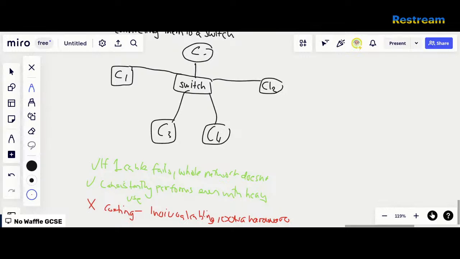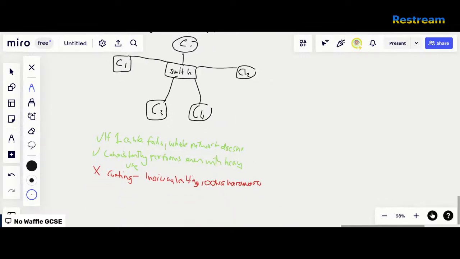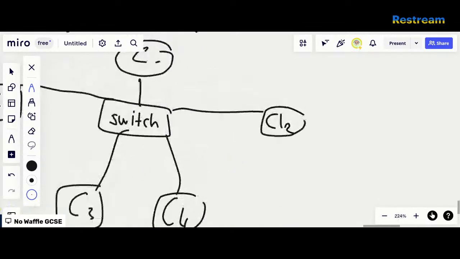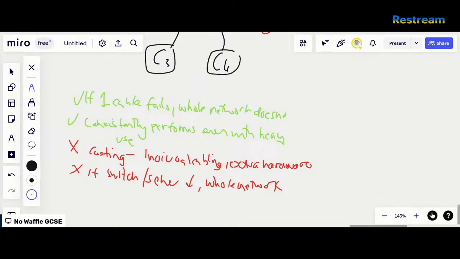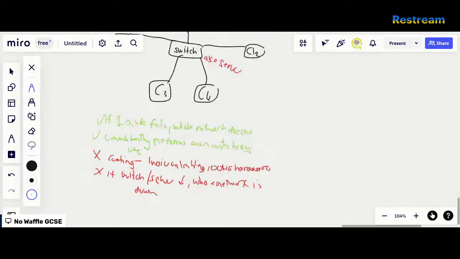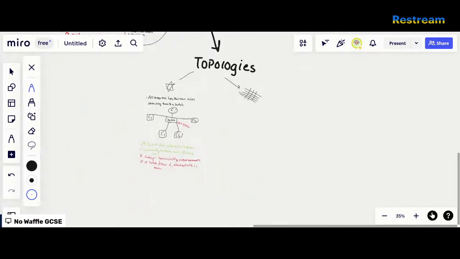And furthermore, if the server or switch goes down, so the switch can be here, but also a server can be in the center, which is a super powerful computer. So if the switch or server was to go down, then the whole network is down. Okay, so that's the star network topology.